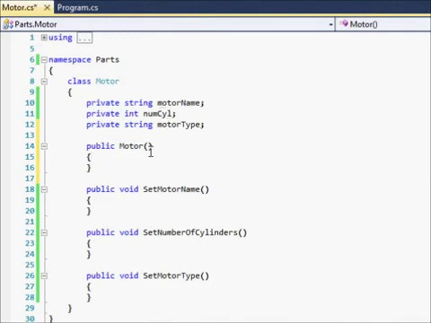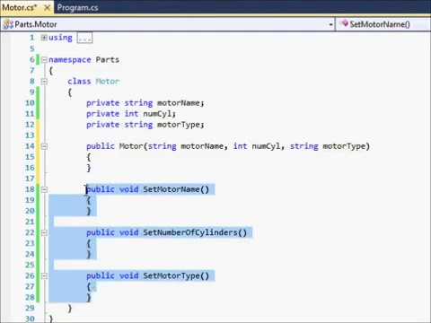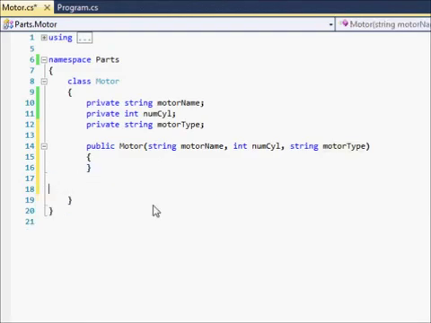and it's the same order as we have here. So we have string motor name, int num cylinders, and string motor type. So we don't actually need these here unless we upgrade the car and change the motor, but we're not going to do that. This isn't going to be that big of a project. So let's see. Public motor.